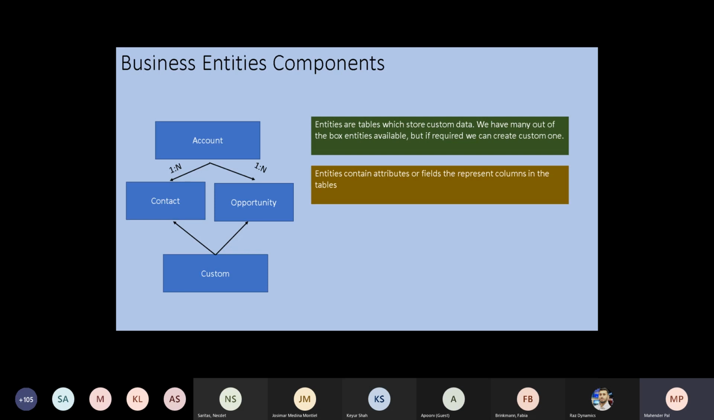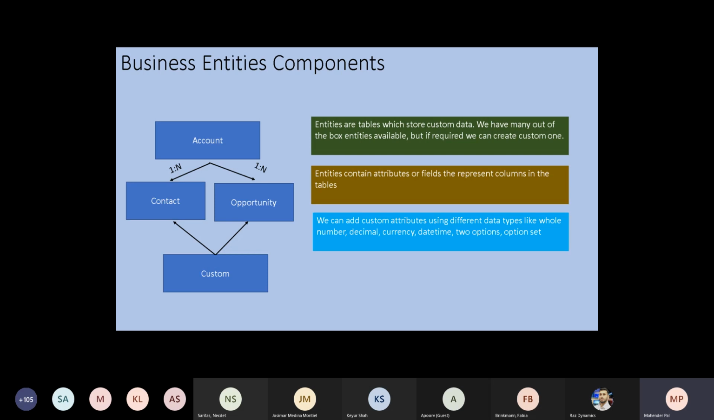So we have different data types available to store different types of data. We have numbers, decimals, currency, and date times. We have booleans and option sets. These are some examples, but we have more than that.